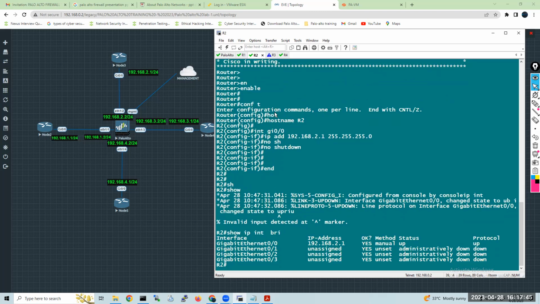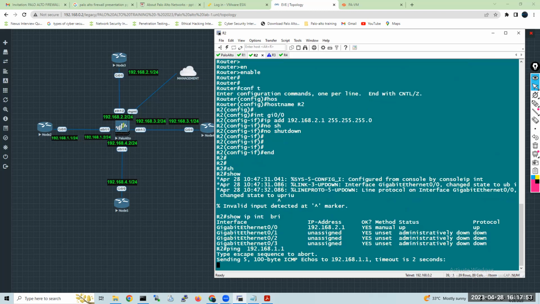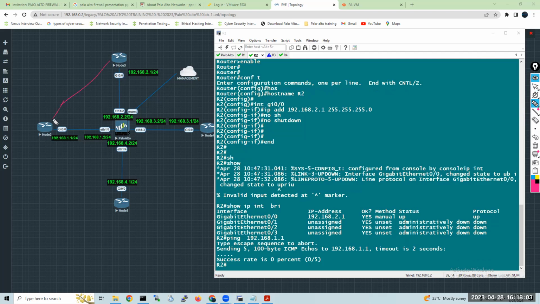So if you try to ping, it cannot ping any IP address, for example 192.168.1.1. You cannot ping from this router to this router. Got it? Because there is no connection. If you want to ping, it has to go via the firewall, right? Same thing as with the firewall: you cannot ping directly. It has to come to the firewall and then go. Same thing here.